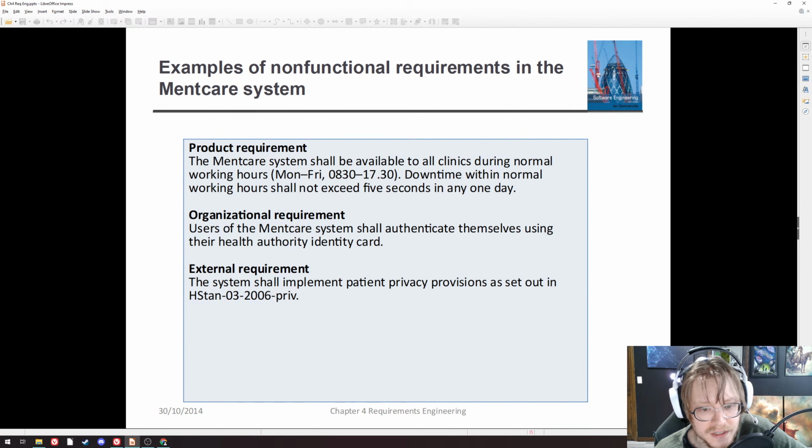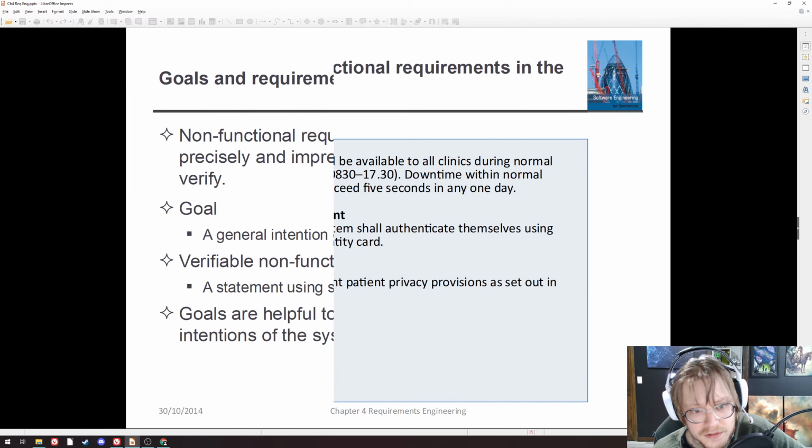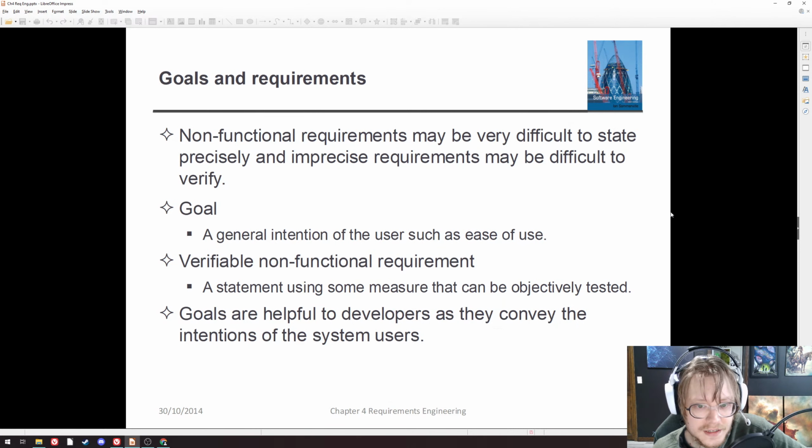Okay, so that describes something that the organization provides, this health authority identity card. So it's not part of your system, it's part of the organization, and you have to interface with it in your application. External requirement: the system shall implement patient privacy provisions as per blah, blah, blah. So that's some law or regulation, and you have to meet it. That's an external requirement. Non-functional requirements can be very hard to state precisely.